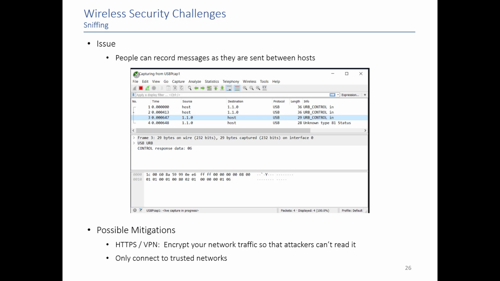Probably the best thing you can do is actually only connect to Wi-Fi hotspots that you trust. Probably shouldn't do banking at Starbucks, right? Because again, anybody can log into that and start sniffing your traffic.